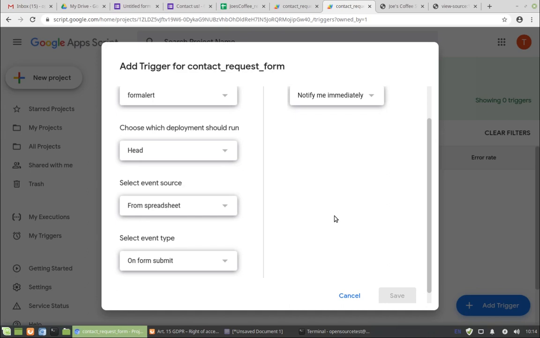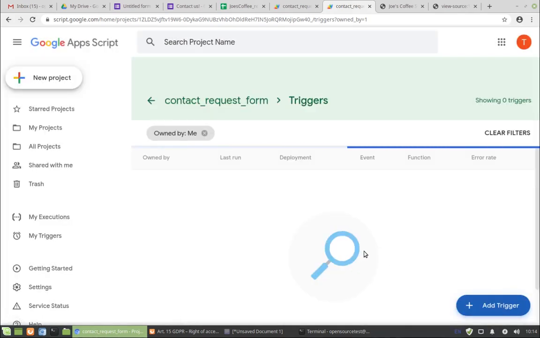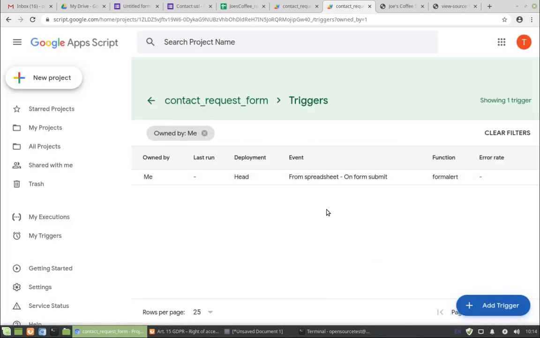So then we set this up. Okay, so we have this now. This content is owned by me. It's going to send out this form. And here inside the triggers in this app script notification is where Google will give you a little bit of analytics in case it doesn't work or it fails.